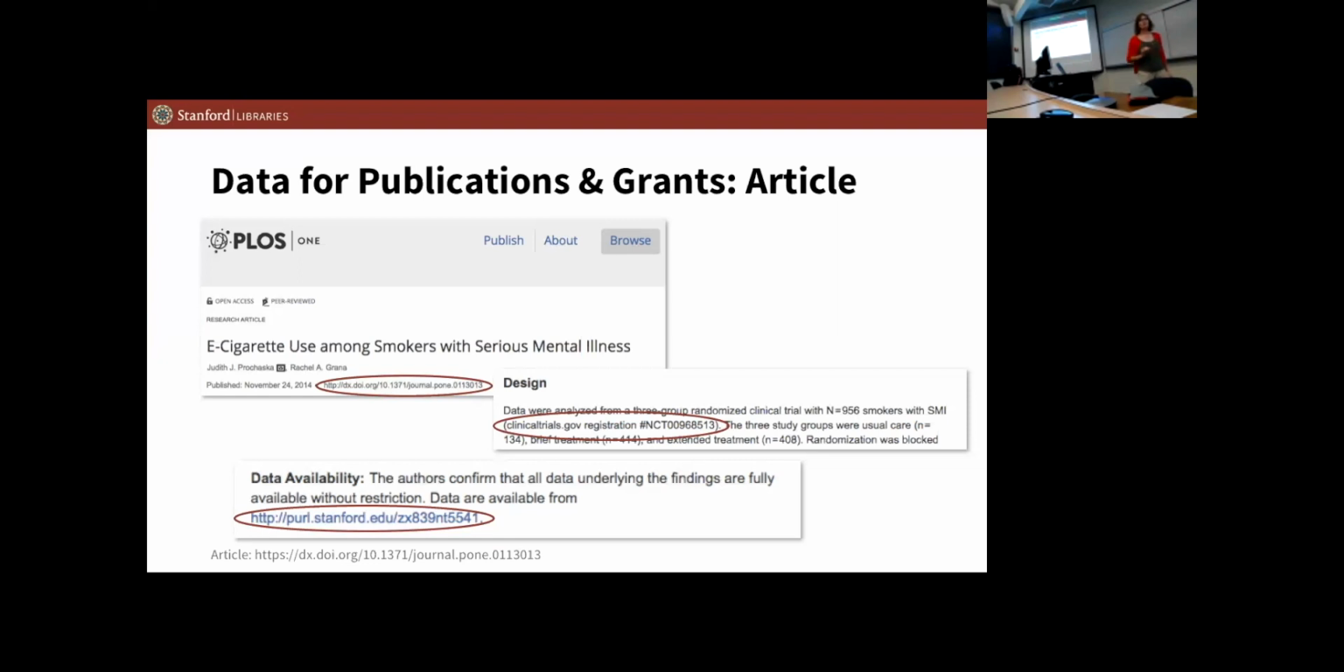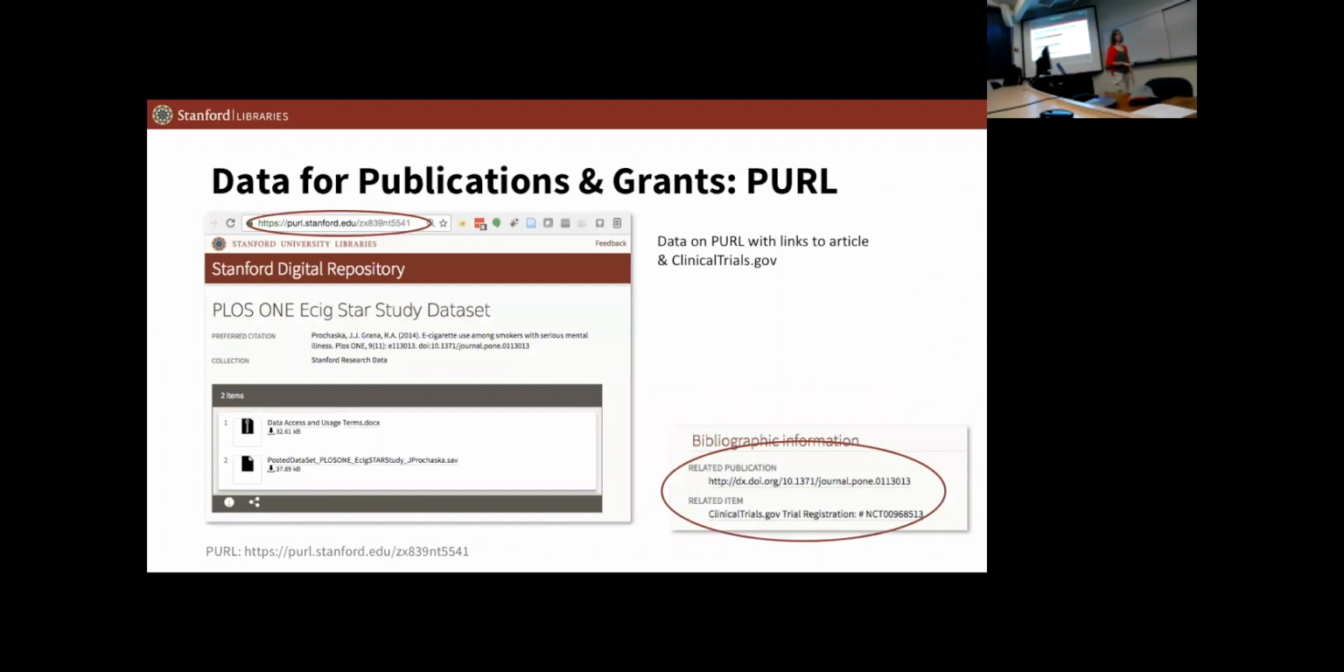They've listed that all the data are available at this particular pearl.stanford.edu link, right? So she put the data in the SDR, and all of these things are linked up from the article. So if you're on the article, you can find the clinical trial, you can find the data. Same thing's true over on the Pearl page.